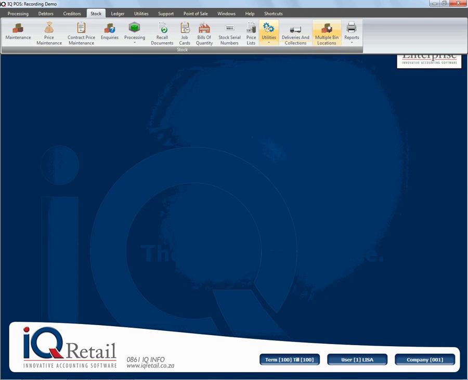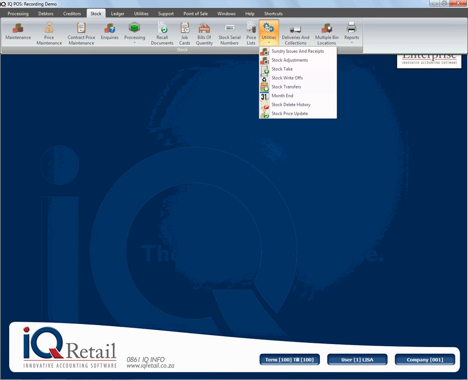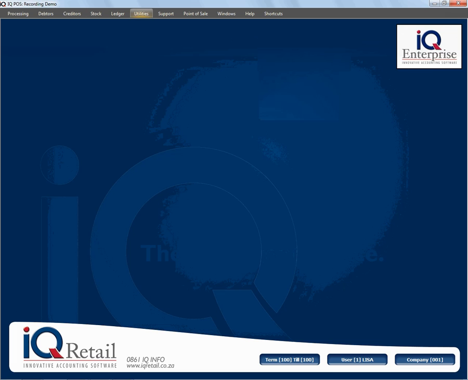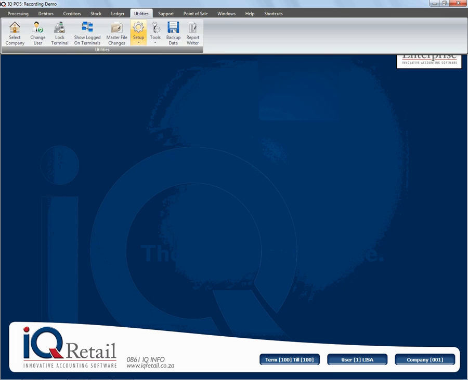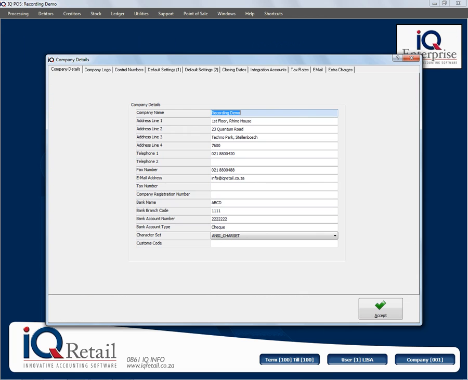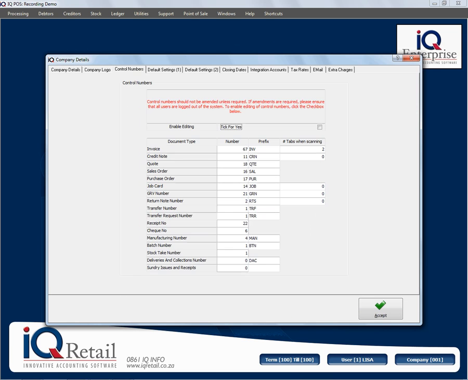In this session, we're still busy with stock, sundry issues and receipts, but I'm going to take you through the setup first. So we are going to look at the company details option. I've said utility, setup, company details, and then we're going to go across to the control number option. We have recently added the sundry issue and receipt option here.